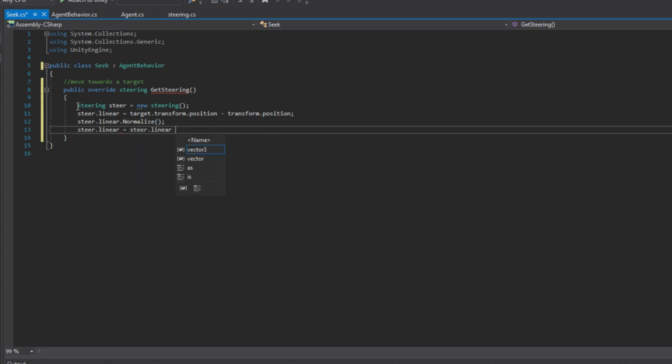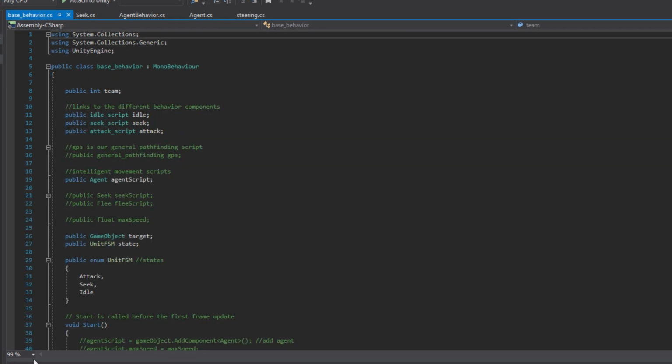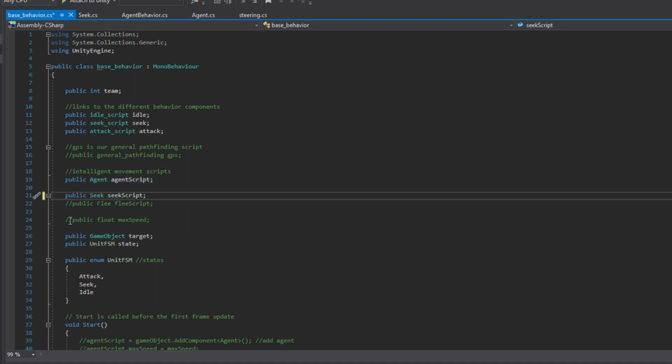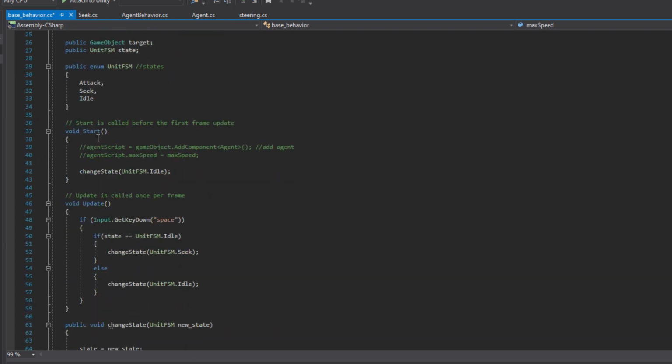This next part requires scripts from the last video, so go watch that if you haven't now. Alright, so now we need to go into our base behavior script and make sure that we have a place to attach our agent script. Also make sure that we have a place to attach our seek script, and make sure that we set our max speed. And on start, we're going to need to instantiate that agent script object and set its max speed.